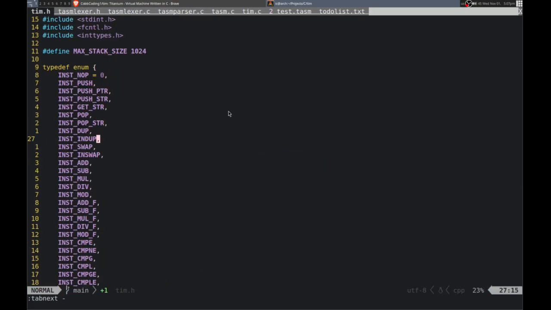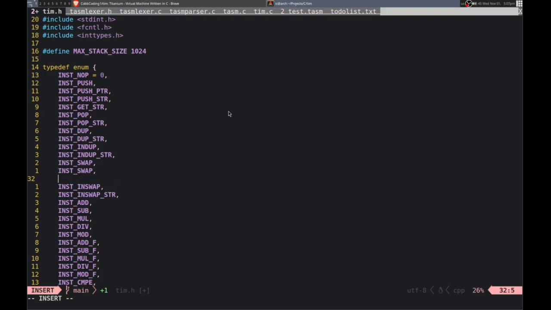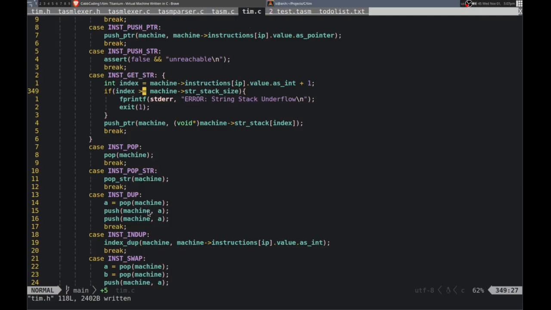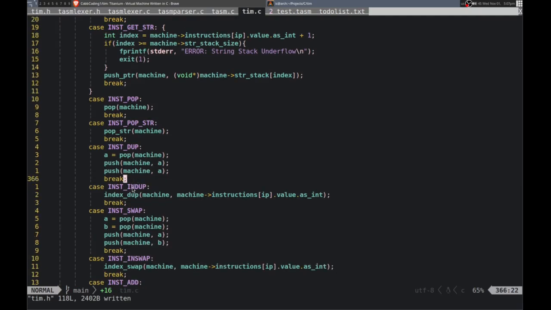So let's see. I think there are a lot of operations. So dupe, and then dupe stir, and then in dupe stir. Yeah, this is a lot. In swap, and then alright, I guess that is it. I didn't add this one. Whoops. Inst swap stir. Okay, so we have that. And then we can handle it in here. So in dupe, yeah. So dupe.